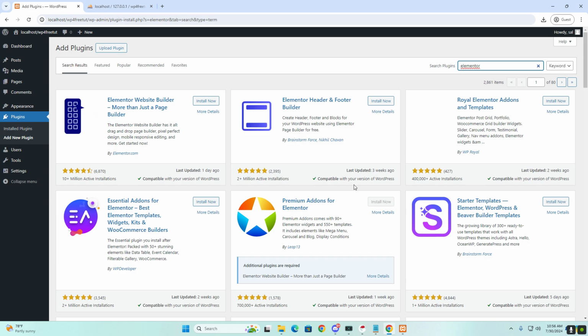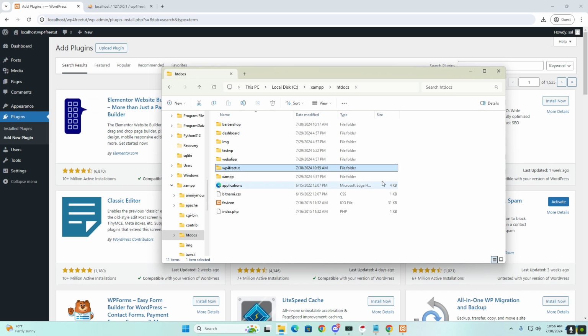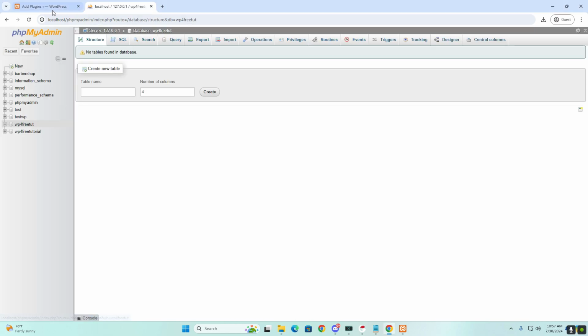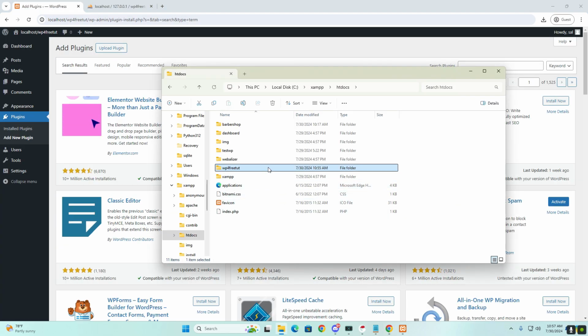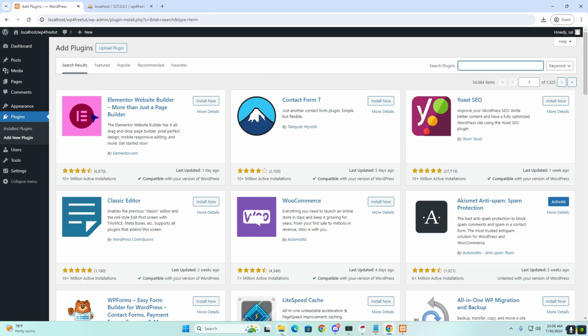This is going to be your clean install, and to repeat the process, all you have to do is go download a new WordPress file from WordPress.org, and you put it into your htdocs folder from your XAMPP. Then make a new database from your phpMyAdmin dashboard, and you can make as many WordPress websites as you want. It's a simple process. You can do it over and over again for free. And this is where you can come and just experiment and customize the new features or new settings, or just have some fun.